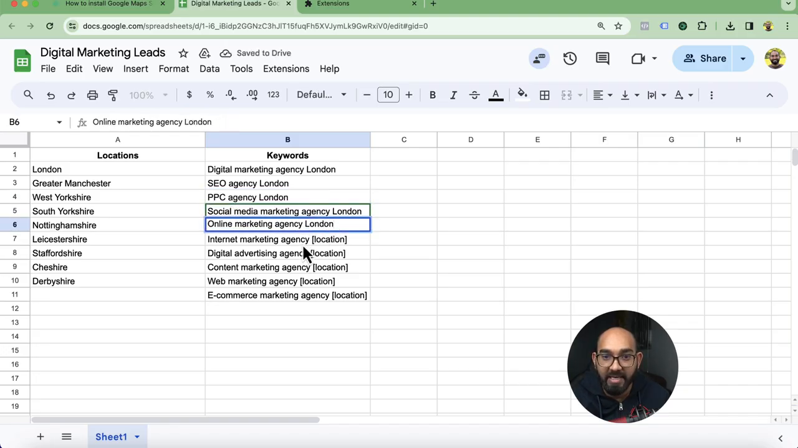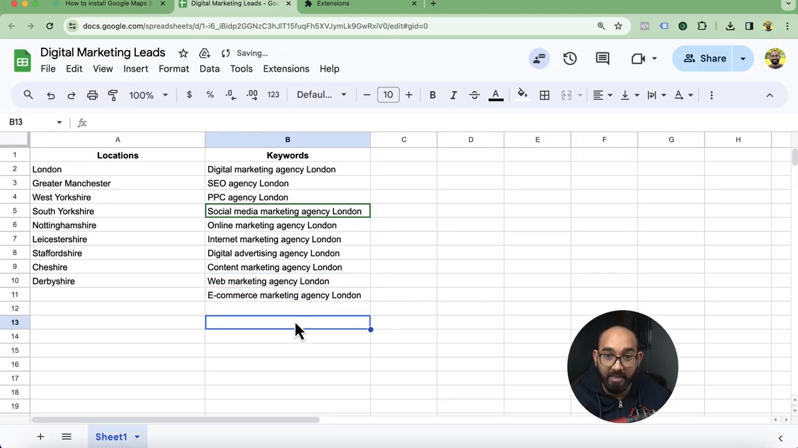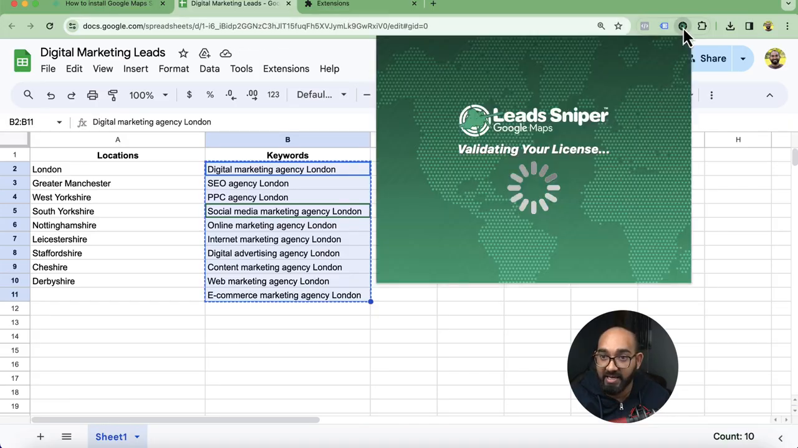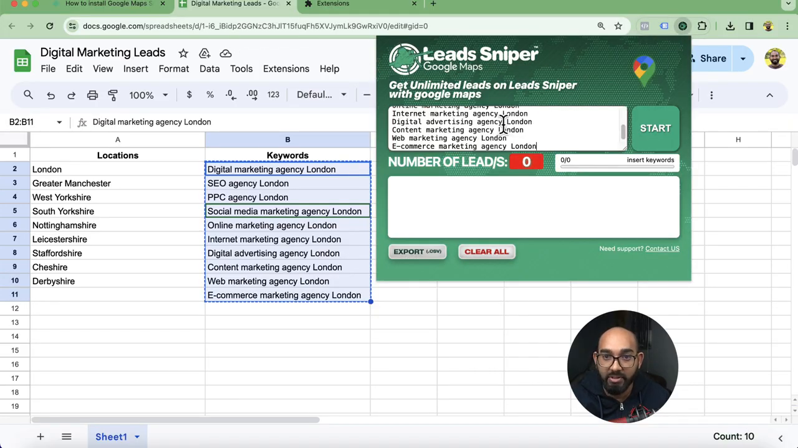You can basically get as many keywords as you want. So I'm going to go with this as of now. Let me put the location London, then for this one London and London. Now I'm going to copy all these keywords from here, then click on this extension again, and after that we can simply put the keywords right here.